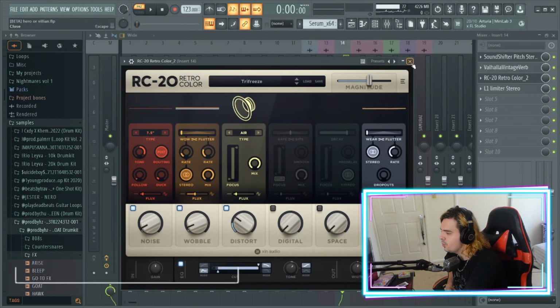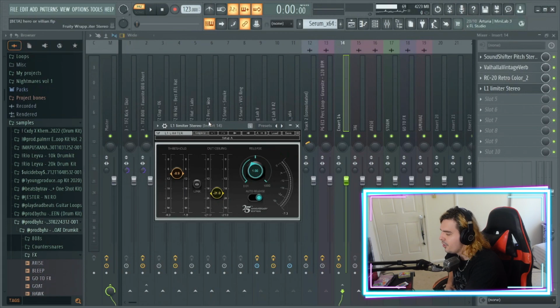And last but not least, we just have an L1 limiter stereo where we just kind of tame it a little bit because it was just honestly going everywhere. So I just wanted to kind of bring down a lot of the loud peaks with it and just tame it as much as possible. But yeah, that is honestly how you can make a dark sample for Metro inspired by his album Heroes and Villains.